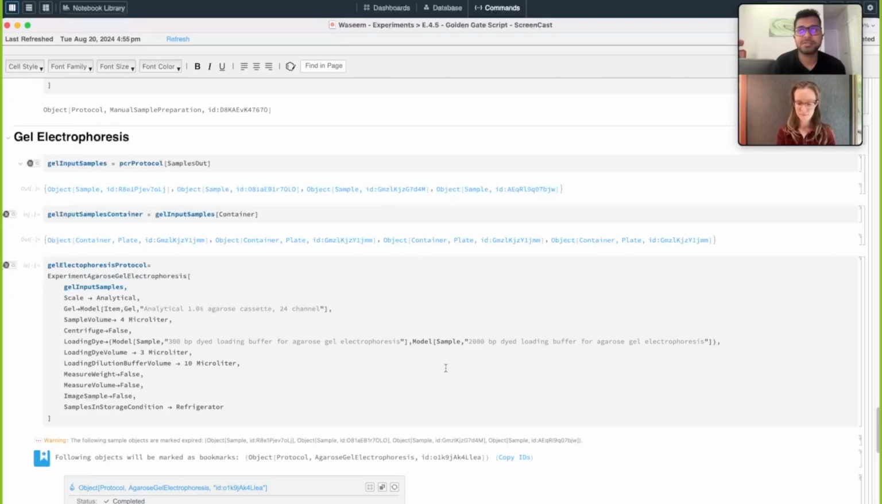And the loading dyes themselves have some standards. For example, the dyes I'm choosing here have a 300 base pair and a 2000 base pair standard. The reason I'm choosing them is because I know that my construct is going to be around 1000 base pairs, so it's going to be in between those two and I can visualize it better on a gel.